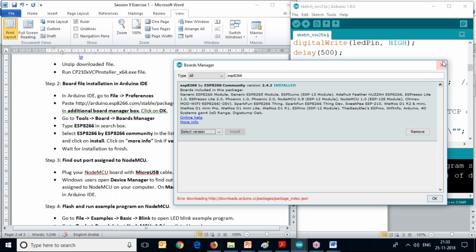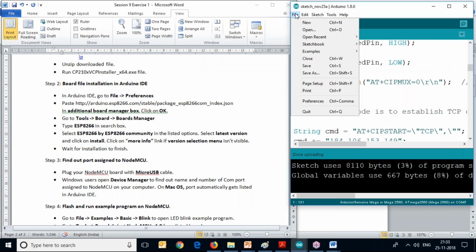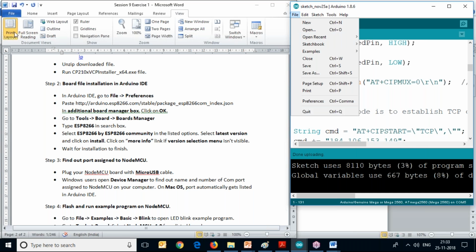Okay, guys, installation may take some time. So let me do one thing. While your files are getting installed, let me show you how your NodeMCU board will work. Or should I wait for you to finish this thing?